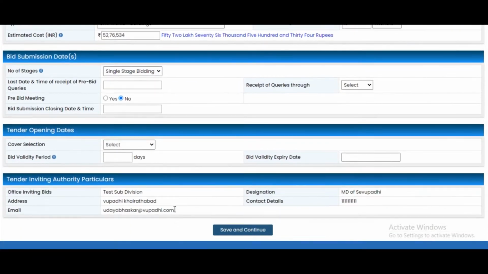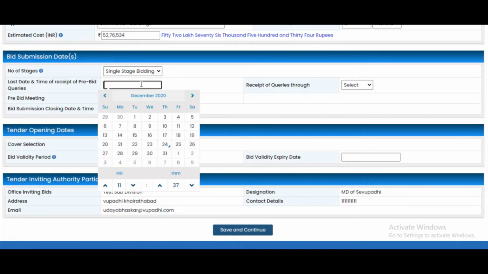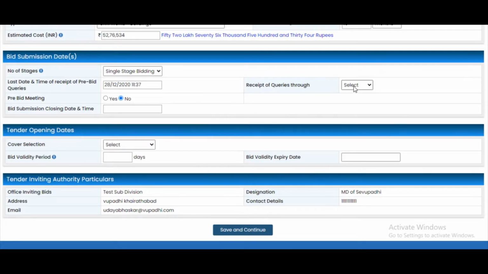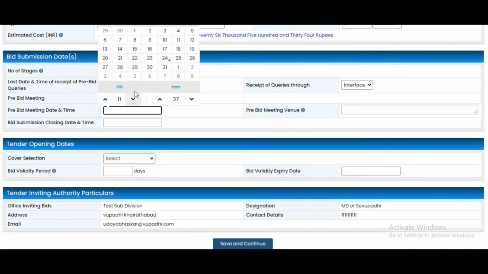Next is providing dates for tender. Last date and time of receipt of pre-bid queries. As the name suggests, provide the closing date and time for pre-bid queries clarification. Next, receipt of queries through. In this application, the user is provided with two modes of queries. One is interface and the other is through email. Next, pre-bid meeting. If the user selects the option yes, then provide the date and time for the pre-bid meeting along with the venue.